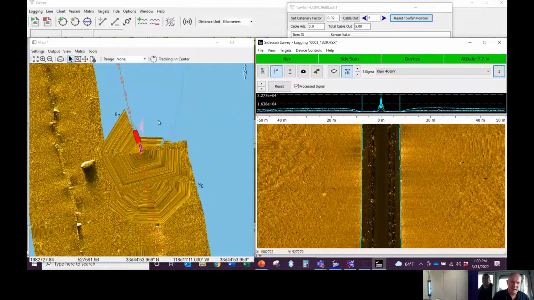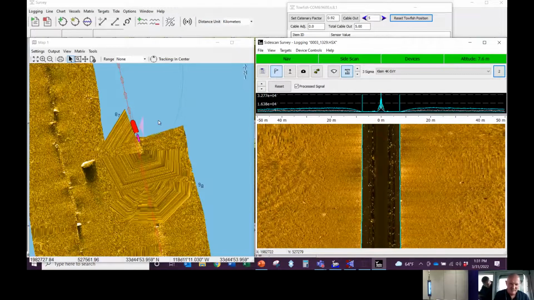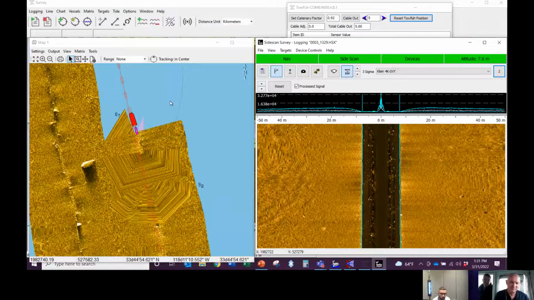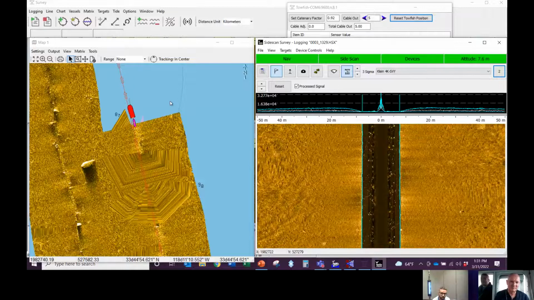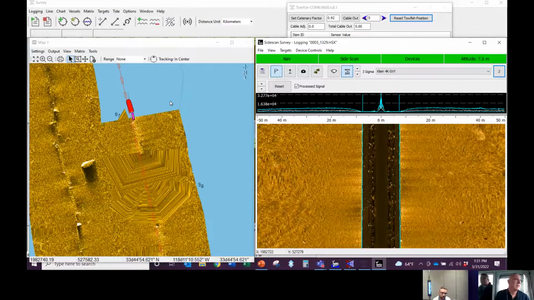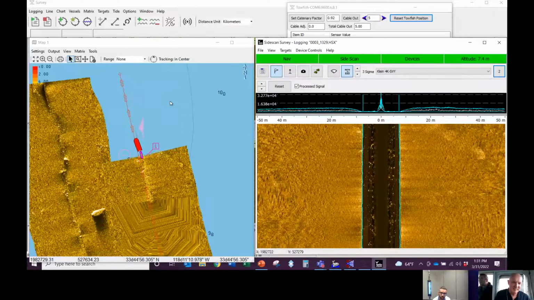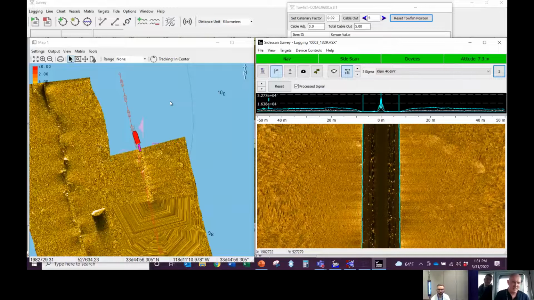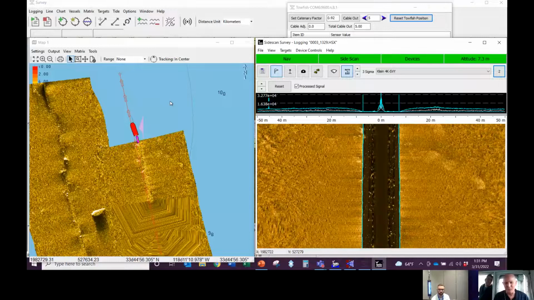I can probably get rid of that if I just went into the POS and changed how we're outputting the heading information as well. We're coming towards the end of the line now, and didn't really see any decent targets on that line, but this small little survey has yielded two wrecks, which is quite nice.